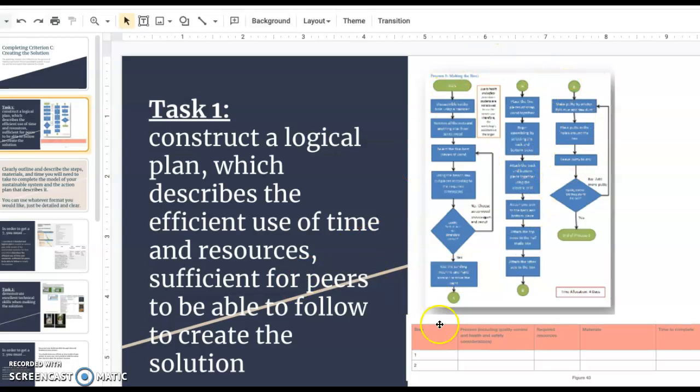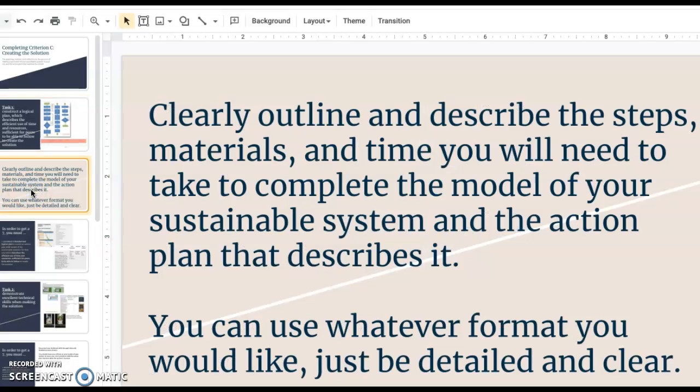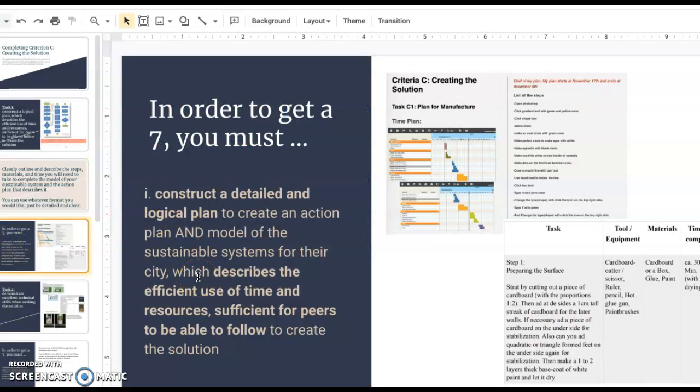So here's an example of what a flowchart plan might look like. This is an example of what a table might look like for a specific plan. Again, you just need to clearly outline and describe the steps, materials, and time that you'll need to take to complete the model of your sustainable system and the action plan that describes its creation and its implementation and its function. You can use whatever format you'd like, you just have to be detailed and clear. So in order to get a 7, it has to be detailed, it has to be logical, it has to describe the time, the resources, all the materials that you'd need, and it needs to be clear enough that other people can follow.